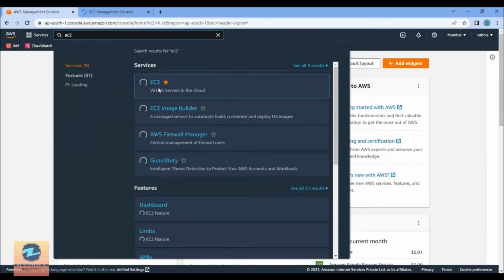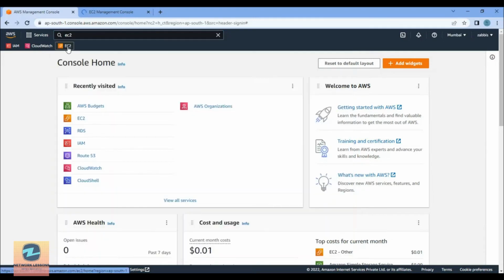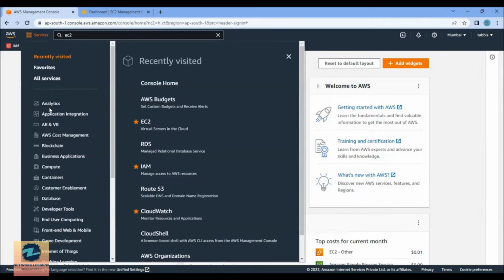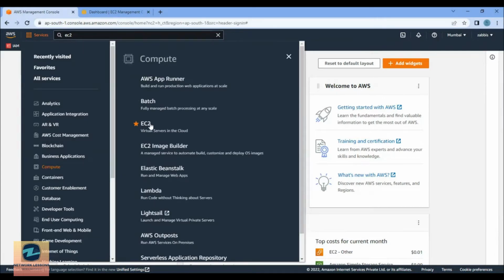and this will bring up the EC2 service here, or else like me you can have a favorites button here and then go there, and also you can get the recently visited services here on the console home, or you can click here in the services and then go to compute and then go to EC2. There are multiple ways to access the service.